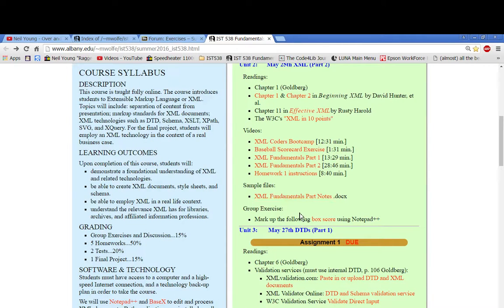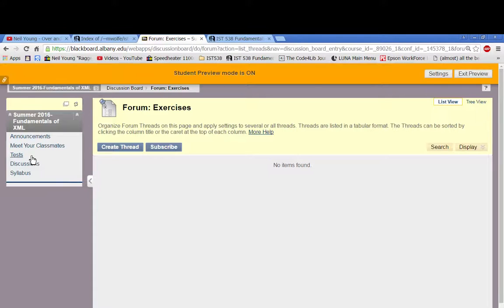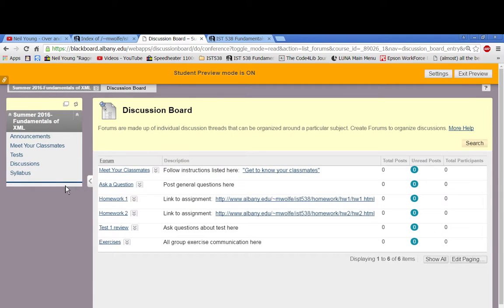Once you've done that, you're going to go into Blackboard, and in the discussions tool, everything will take place in the discussions tool in terms of back and forth communications. We obviously have announcements, but any questions you have to ask, you're going to ask them here. Any kind of communication with fellow students, you should do here and do it in the right forum. So I have various ones set up, and the exercise is the one you'll use.